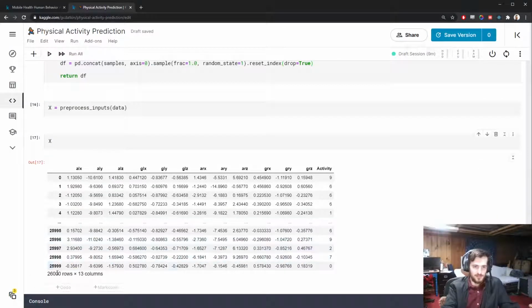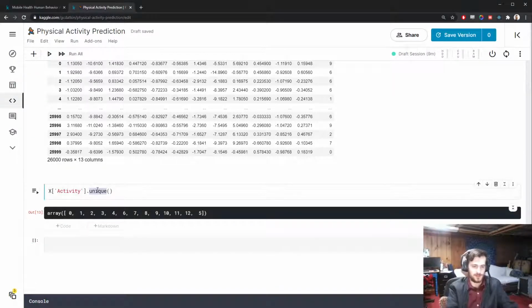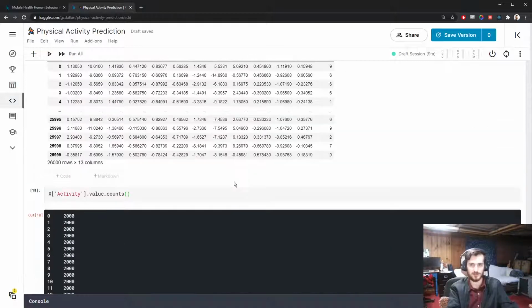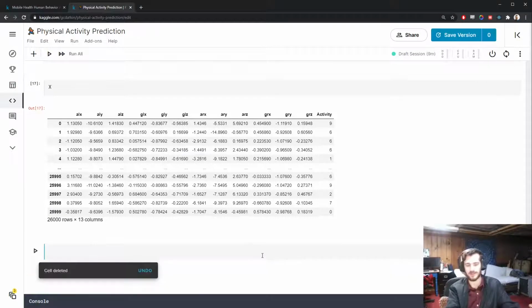Alright, here's x. We now have 26,000 rows. So if we look at the value counts here, you see we have 2,000 of each example. And they're all shuffled, so hopefully this is a nice balanced data set that we can use to train.